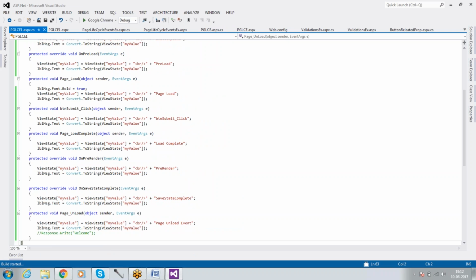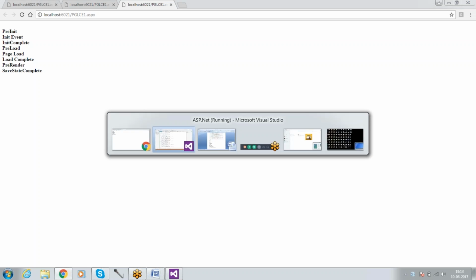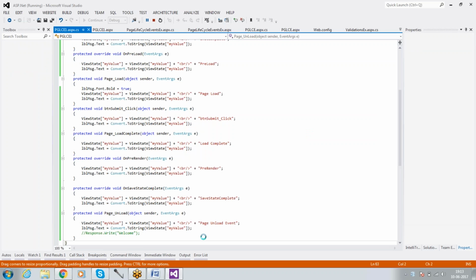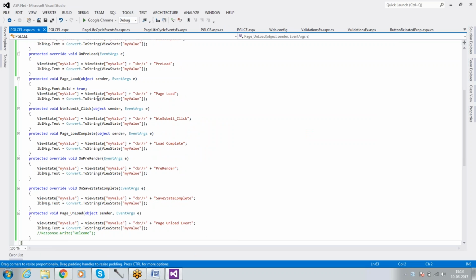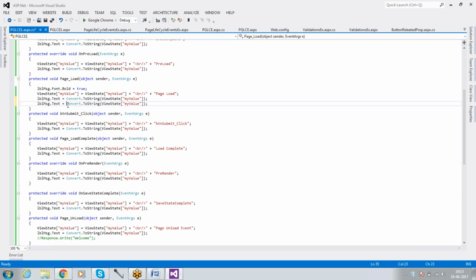Now I'm going to execute this page. Now let us examine this output. So pre-init, init event, init complete, preload, page load, and after that load complete, pre-render, save state complete. There is no button here. I want to display one button here so that it makes it easy for us. Here I would like to use some kind of separator so that we can get to know this ends with the first phase.